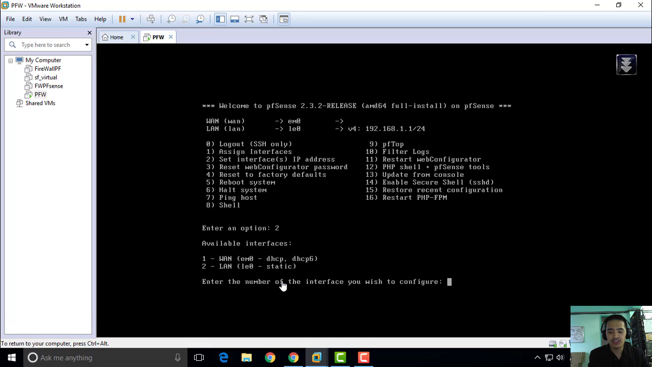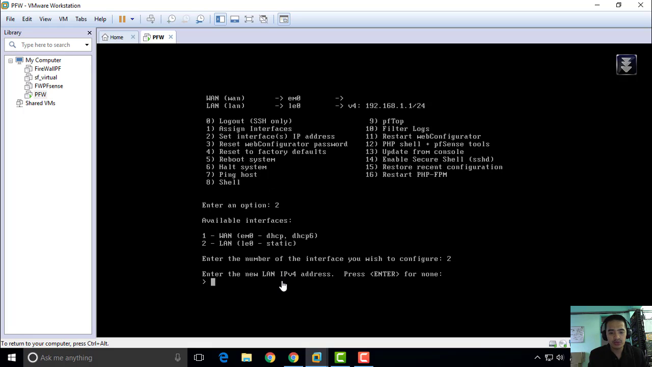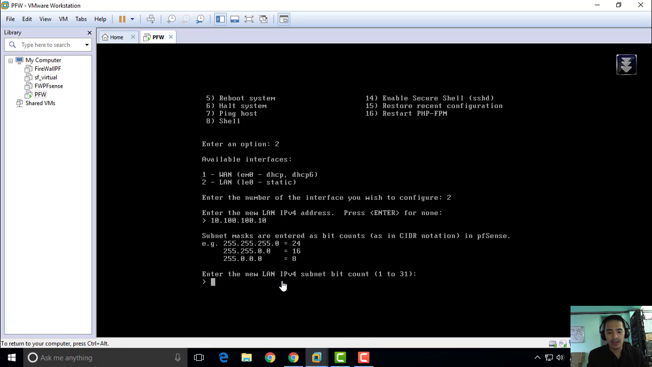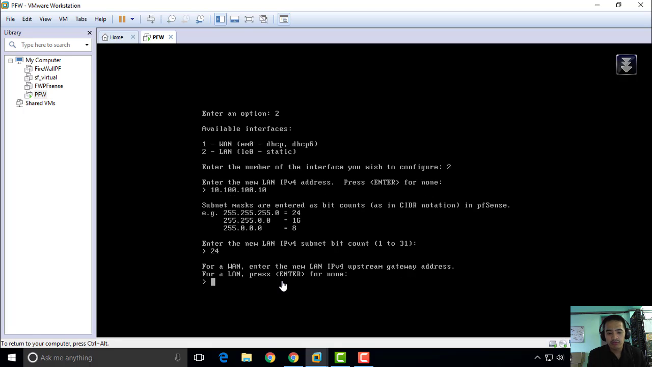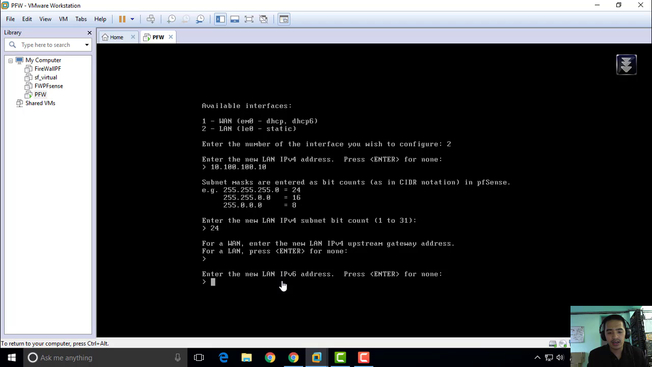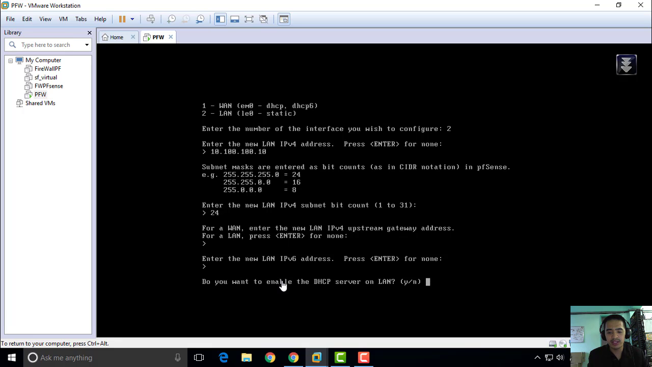Okay, available interfaces. Enter the number of the interface you wish to configure, 2, enter the new LAN IP address, and I'm going to change it to 10.100, oh my, numlock, 10.100.100, let's just use 10. Okay, and then what will be the mask? That will be 24. I'm going to use 24 for LAN. Press enter for none. Okay, enter a new LAN IPv6 address, press enter for none.